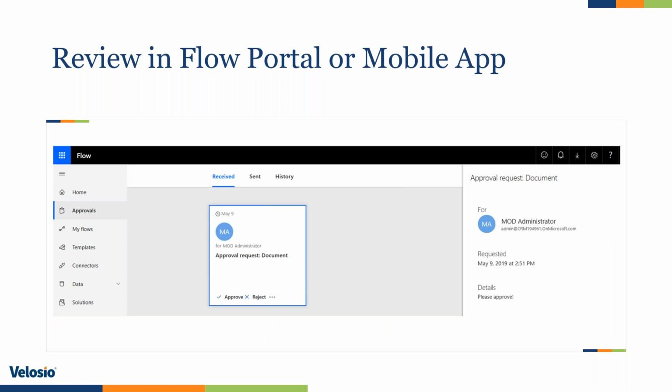The first one is in the Flow portal or the Flow website. If you go out to flow.microsoft.com, you can see here I've got a screenshot of the approvals area. And still with our managerial hat on, I've now got this approval that's shown up here. I can click on it, and on the right-hand side, it'll show me all of the details. Again, my comments, the link to the document, everything that I might need. And then I can also approve or reject here.